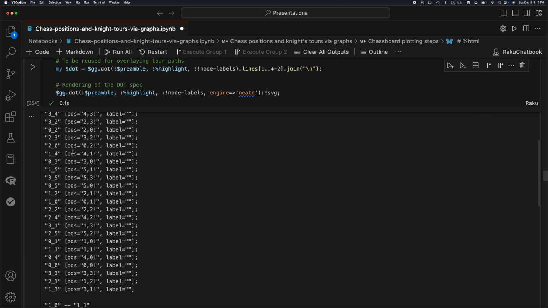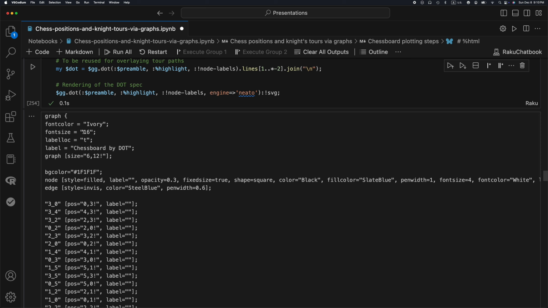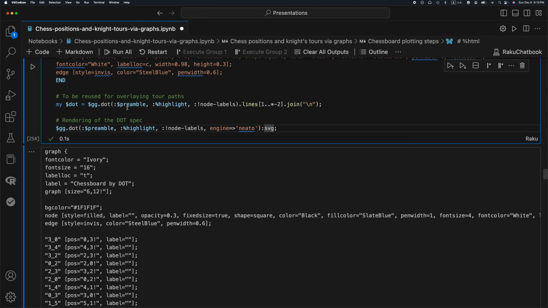This is the dot code. This is the dot spec, or the dot language of GraphViz. So GraphViz knows how to convert this dot code into whatever kind of diagrams, be that SVG, PDF, PNG, and so forth.